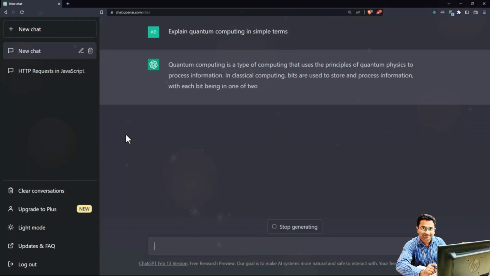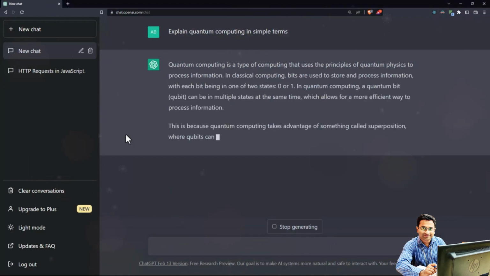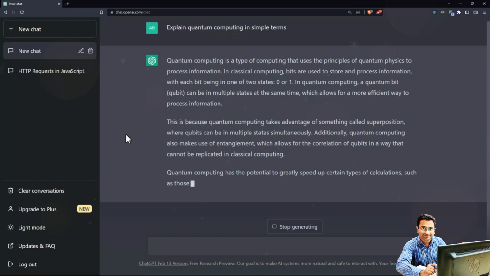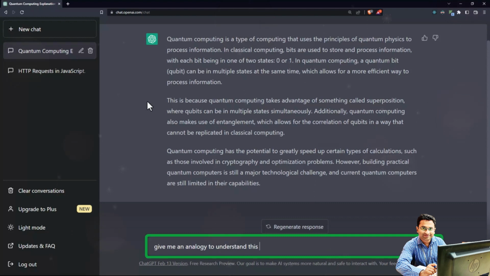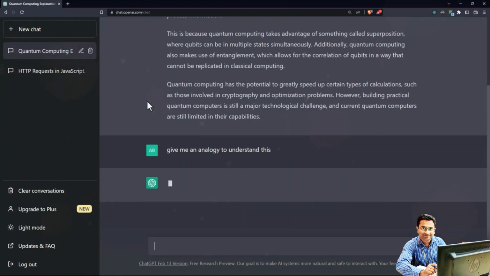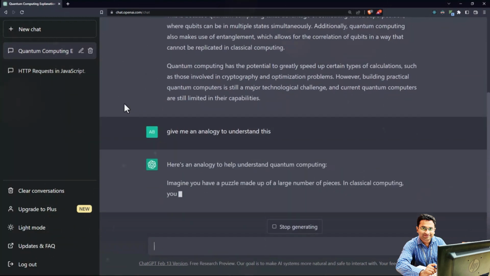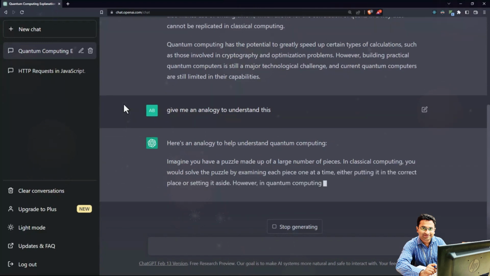Now, my assumption is that the field of quantum computing is complex, and most of us will struggle. So here's where this prompt, in a simple avatar, will help you. You could say, give me an analogy to understand this. Let's see what happens now. And the beauty is it starts creating an analogy to help you understand quantum computing.